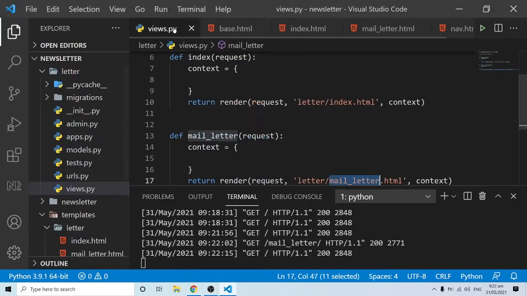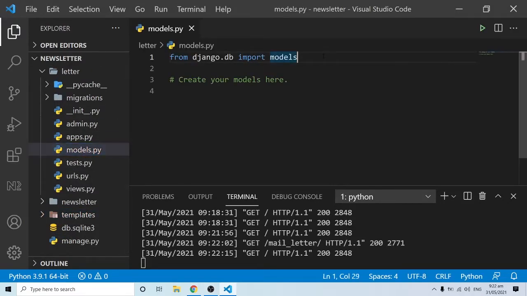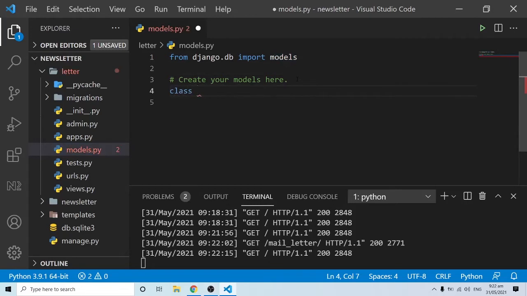So let me close everything up once again. So far we haven't done anything with models, so we are going to start with our models. The models are going to be classes, so we have a class here. Let's call this class Subscribers.